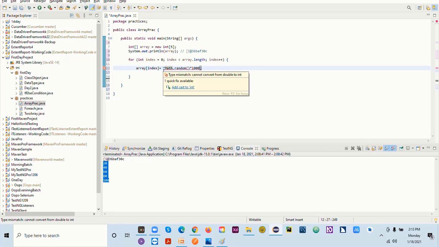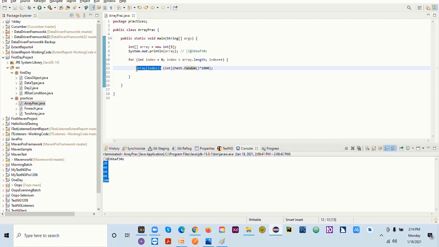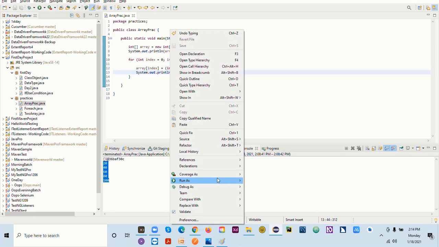So how can we do it? We can say int, and we'll use the same column here, and this is done. So every time it will multiply with 1000 and generate a random number, and that number will be stored into our array, and we will be printing that. So let's try to print as well. We will just print this one and see what value is printed there. All right, let's run this.